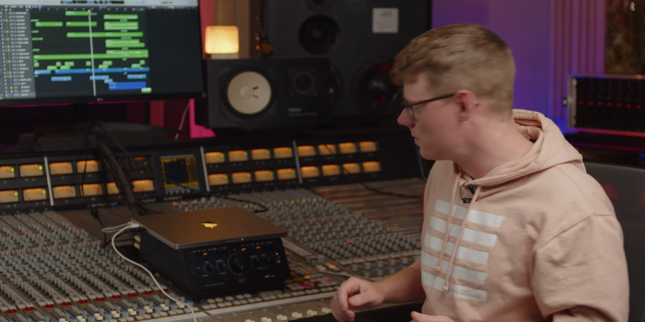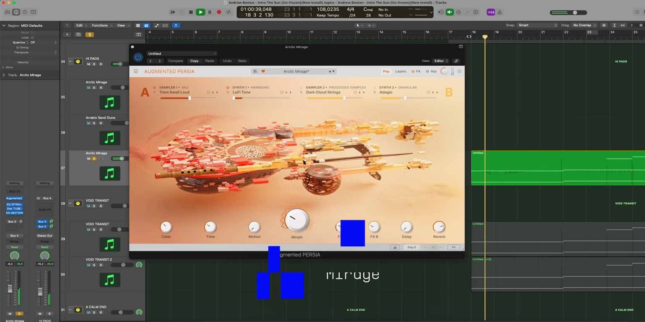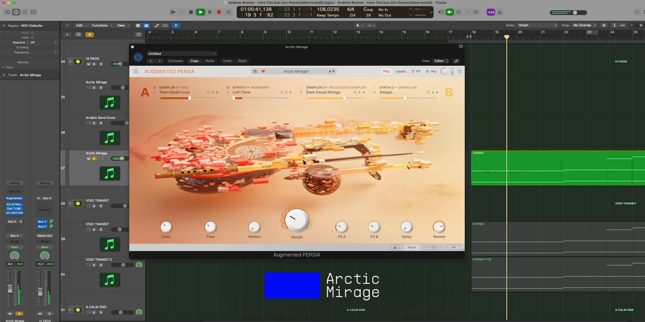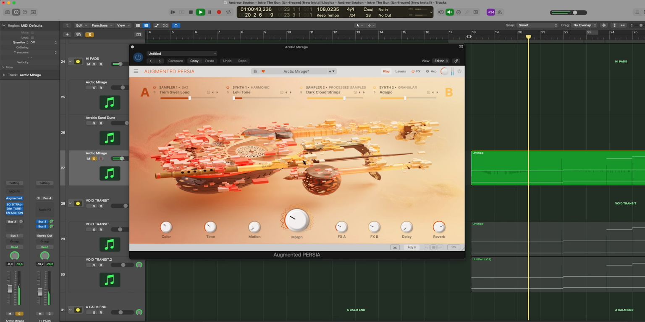Next, let's take a look at some of the sounds that are contributing to the big outro section, the first of which is a preset called Arctic Mirage. In the context of this climax, the preset plays a crucial role in expanding the emotional and sonic intensity of the arrangement, acting as a bridge between texture and impact.